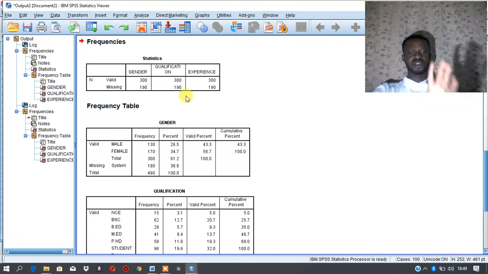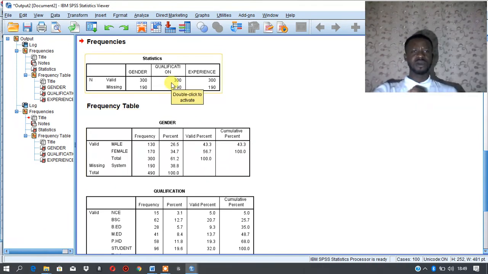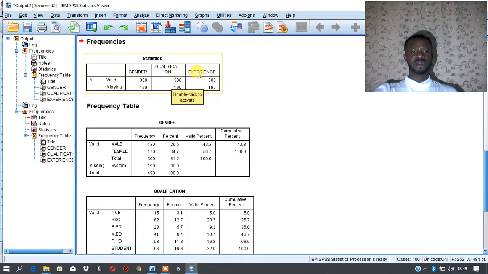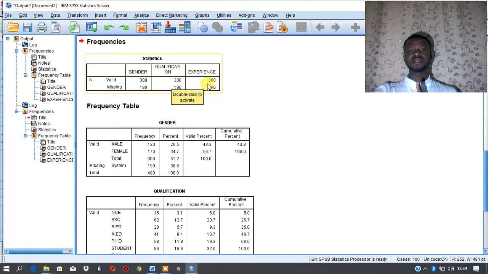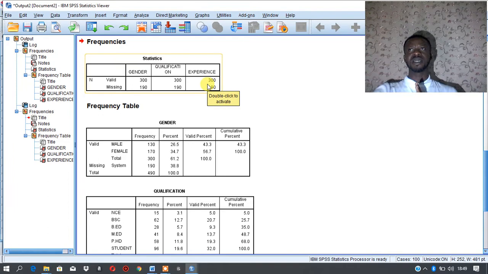Look at the result. The first table is called the statistics table. From the table, it means that 300 respondents answered the research instrument. First variable here is gender. Second one is qualification. And the third is experience. That means 300 persons responded to the research instrument, and that means the 300 respondents are our sample size.